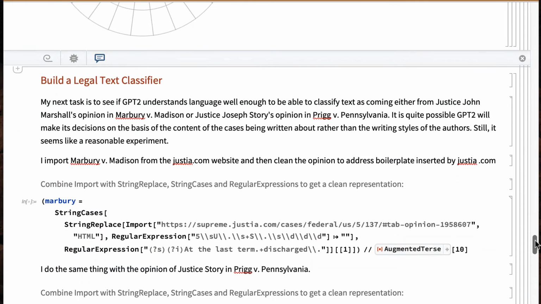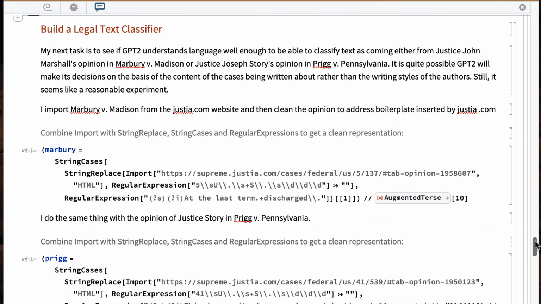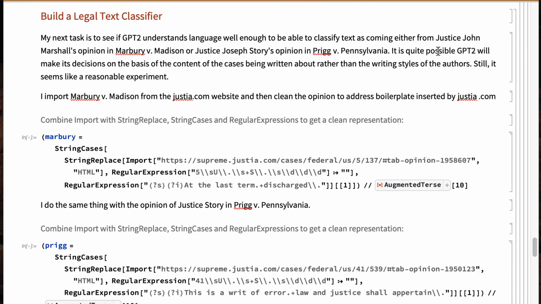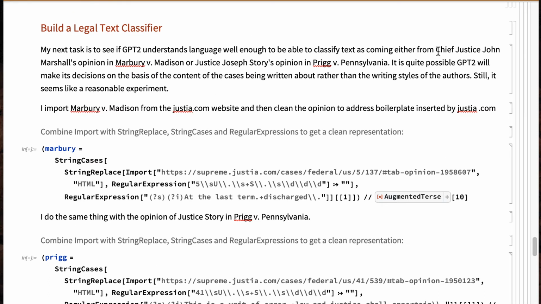All right, now what I'd like to do is give it text from Chief Justice John Marshall. I'm going to take his opinion in Marbury versus Madison, extremely famous United States Supreme Court case, and text from Justice Joseph Story from his opinion in Prigg versus Pennsylvania about fugitive slaves. And I want to see, can GPT-2 figure out who's writing what sentence?